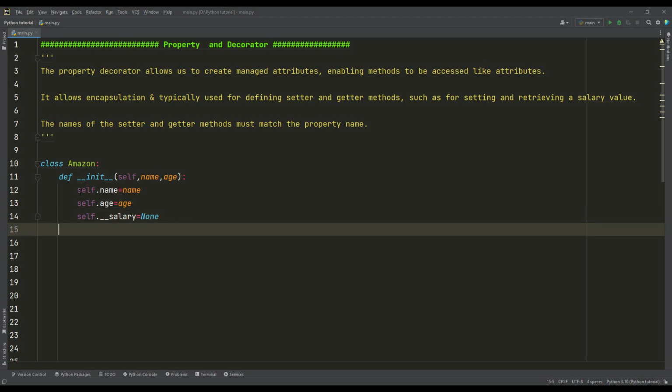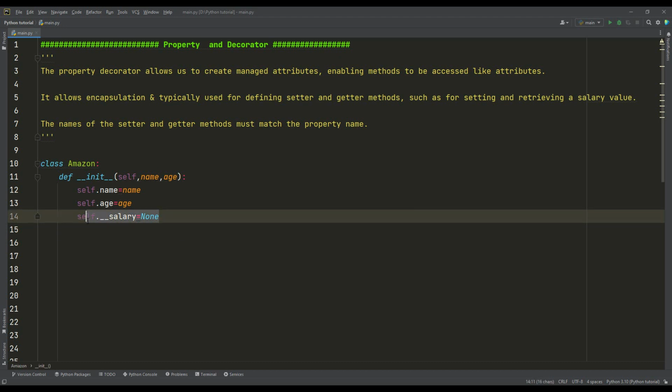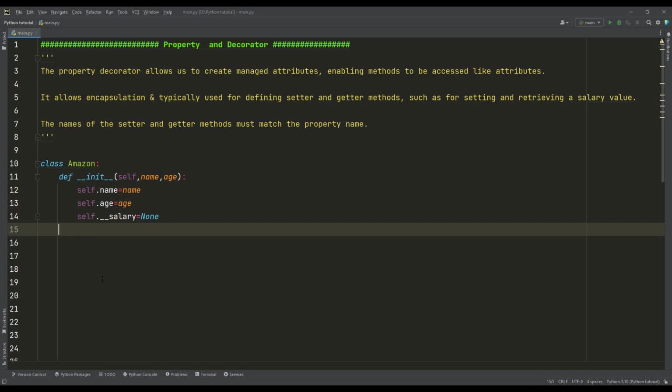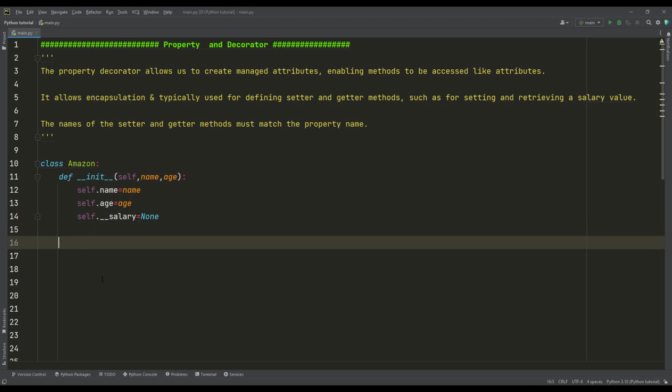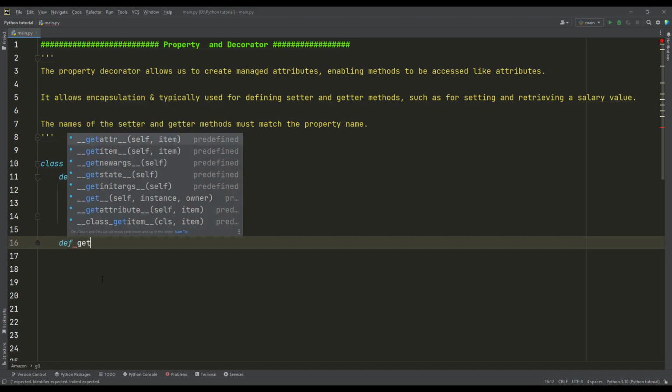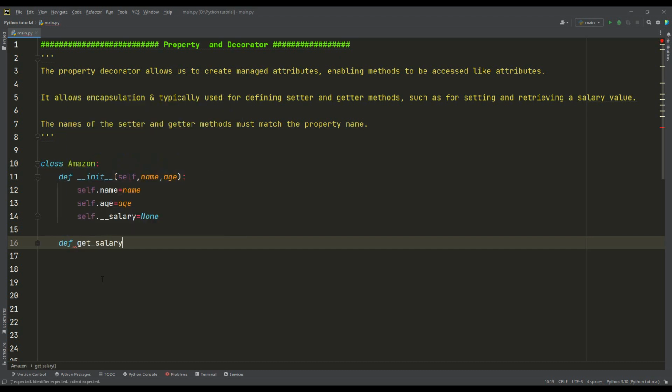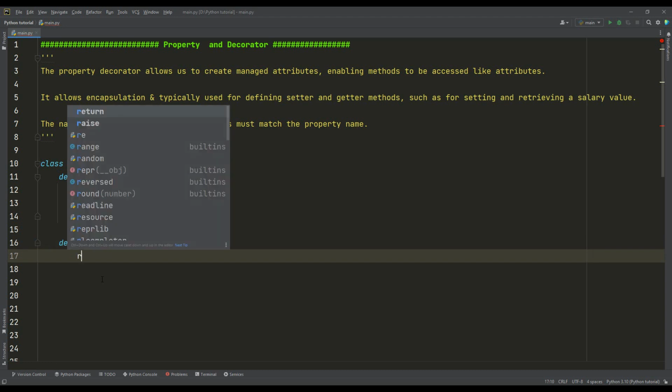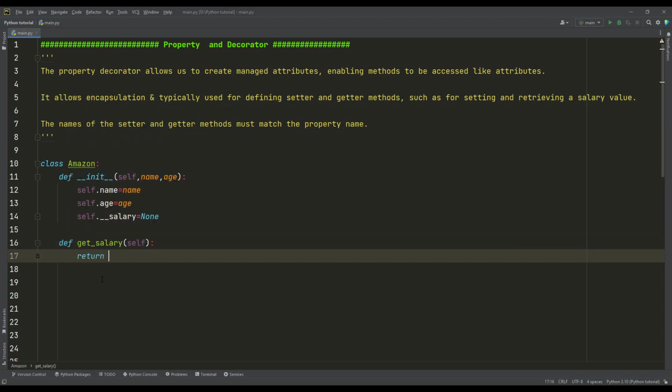Now I have to introduce a setter and a getter in order to assign a value to this attribute, which is the salary, or to retrieve the value of that salary. So what I usually do, I define def get_salary, like this. We highlighted that in the encapsulation tutorial, and in get_salary I want to return, for example, self.salary.